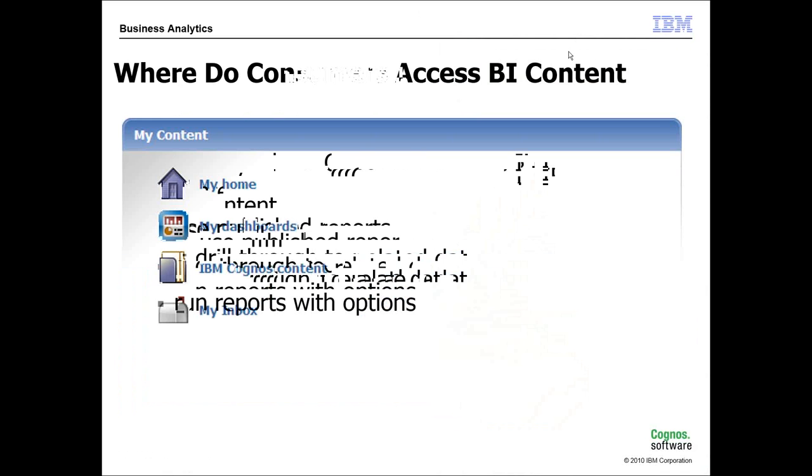First of all is My Home. Any folder that a user has access to, so any specific directory structure folder that's within IBM Cognos Connection, they can set as their home view, meaning that whenever they log in, that's the view that they're going to see. So they don't have to go through the breadcrumbs or browse around to find their information, it's directly in front of them.